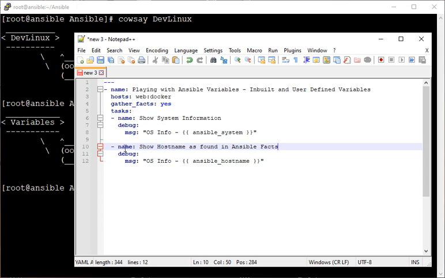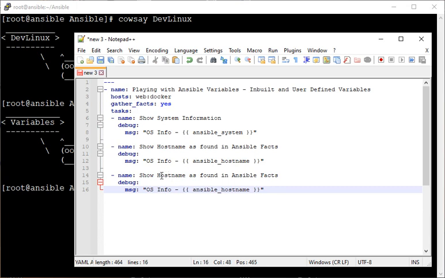Now another way is to use the prefix inventory. Show host name as found in the inventory file. So we are going to use the prefix inventory here. The difference is that items we have defined in our inventory file, we can access and refer to those values using the prefix inventory.